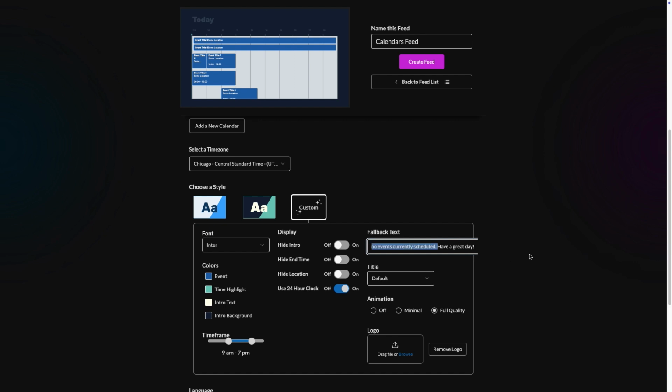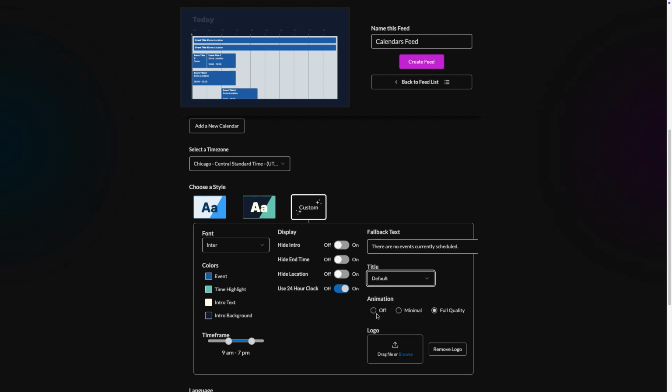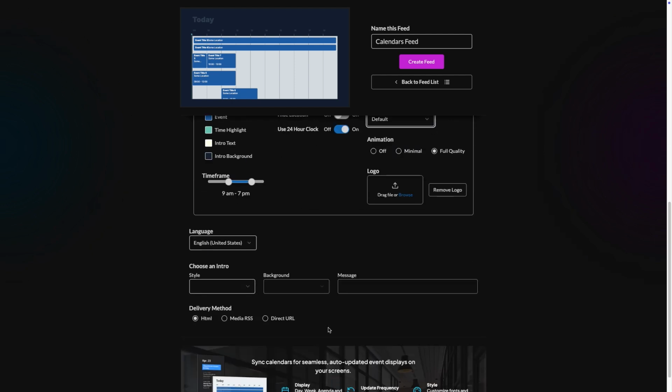If the chosen calendar view does not have any available events in the time frame chosen, fallback text will be displayed. Edit the text box below fallback text to set your own custom message. Toggle the title between default, short date, or add in your own custom title. Optionally, upload a logo or image with the logo file picker. And adjust the animation quality. This applies only to HTML delivery.